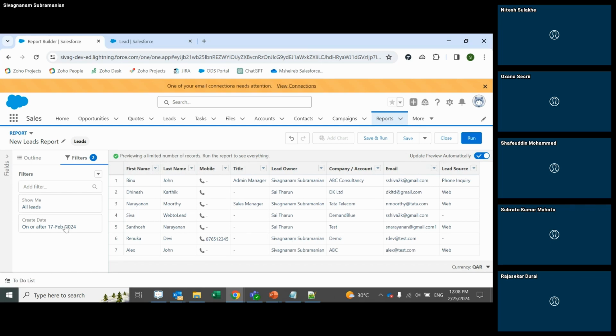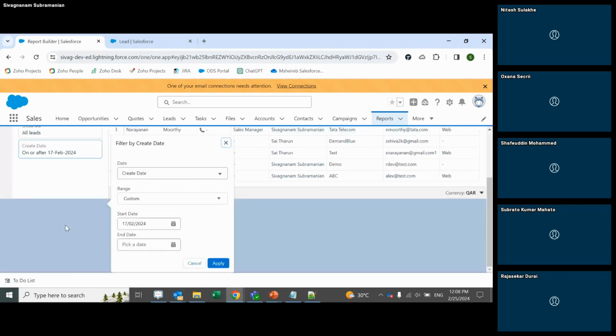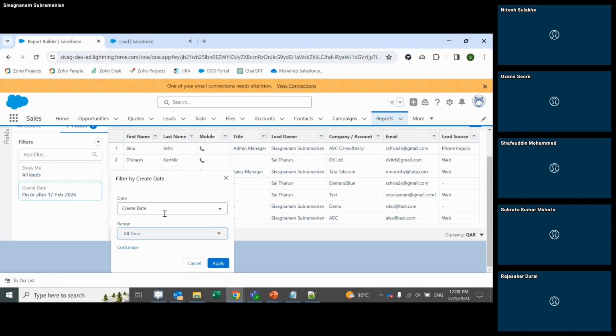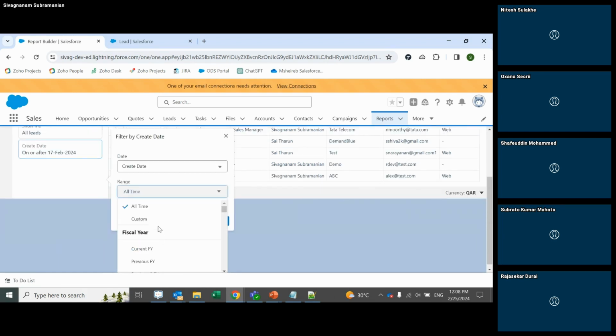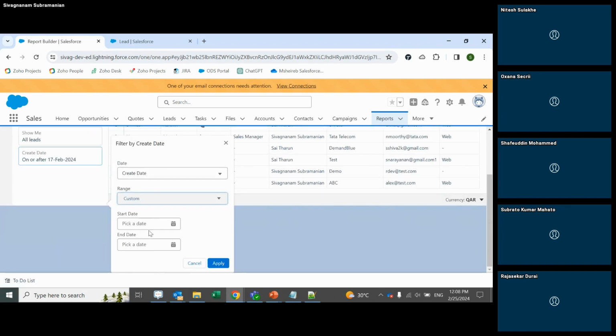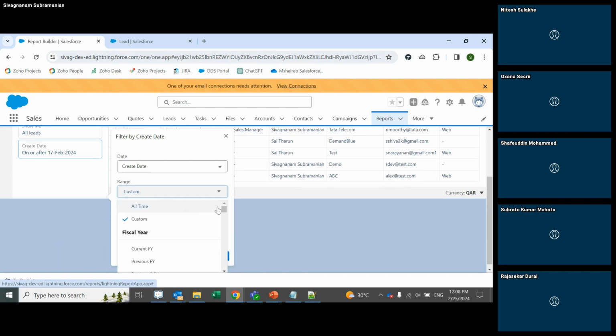Created date: I want to see whichever records were created in the current quarter. For the created date range, there are so many options here. All time means whatever leads are available it will show. Custom means I can give a start date and end date. Otherwise I can choose current financial year, previous financial year, current fiscal quarter, anything.